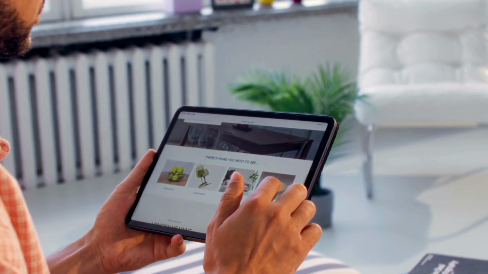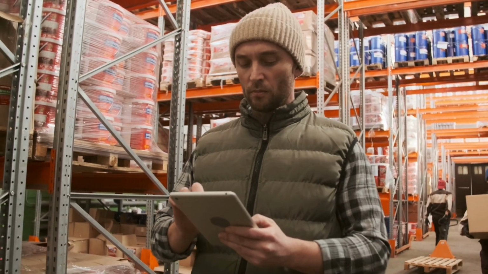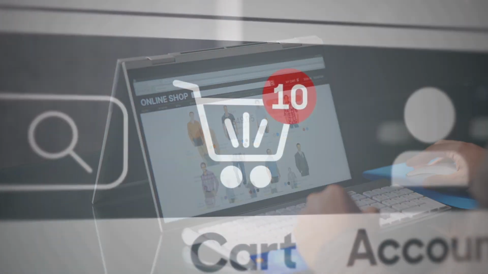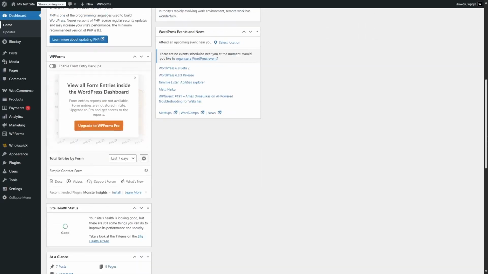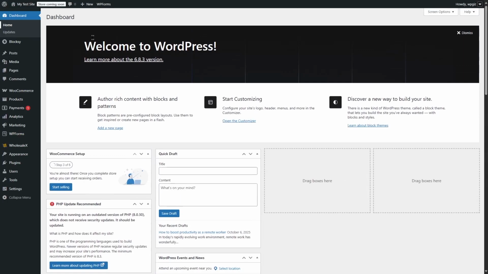Hey guys, in today's video we are going to learn how you can add a bulk order form in your WooCommerce website. So let's get started. As you can see, we have a WordPress website over here and we're using a starter site from Blocksy. So let's take a look at the site.